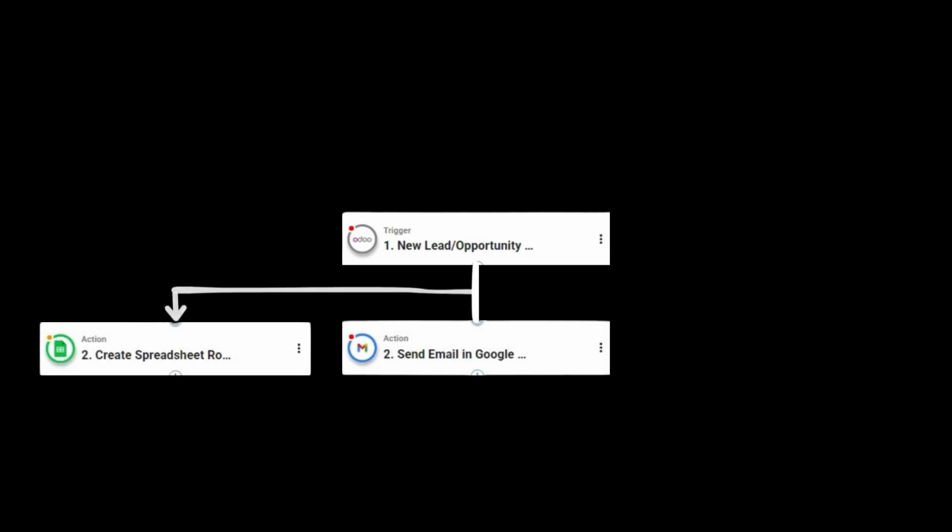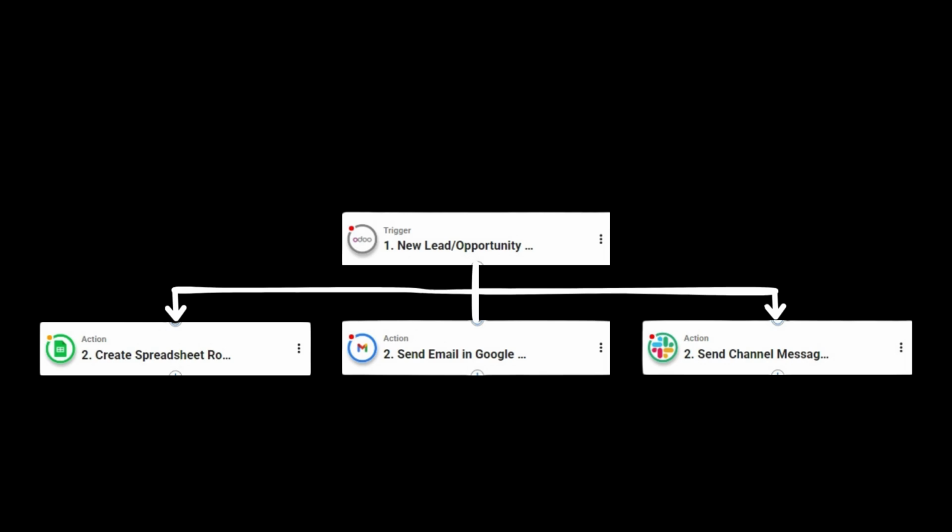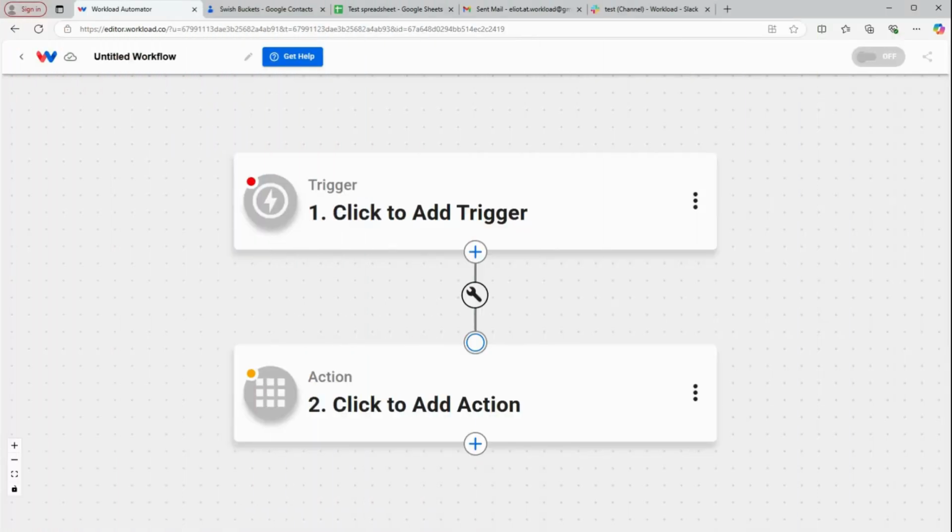For example, when you get a new contact, an automatic workflow can instantly send a welcome letter, update your database, and notify your team, all without lifting a finger. With workflow automation by Workload, you save time, reduce errors, and get more done effortlessly. Ready to automate your workflow? Let's get started. Okay, so now we know what a workflow is.